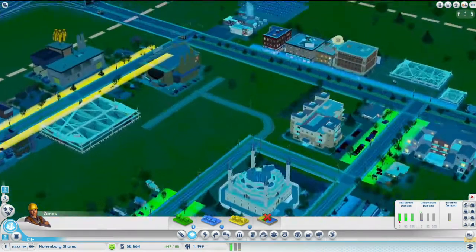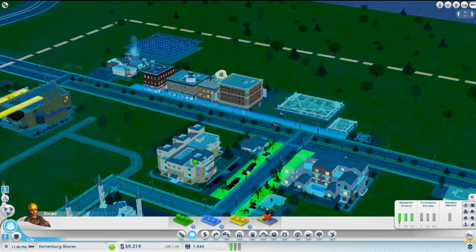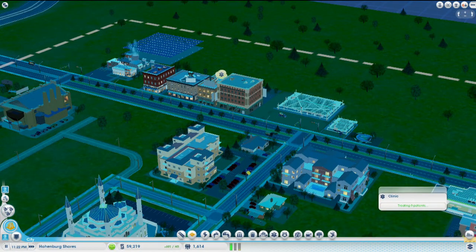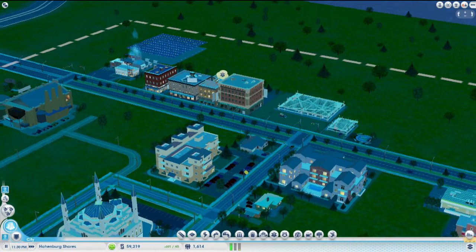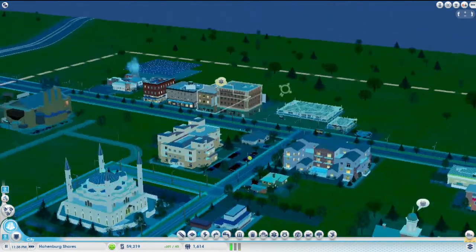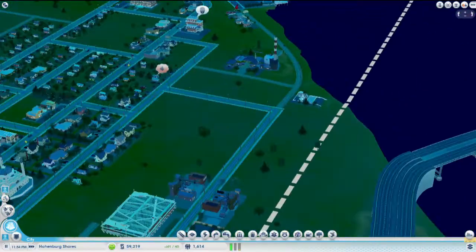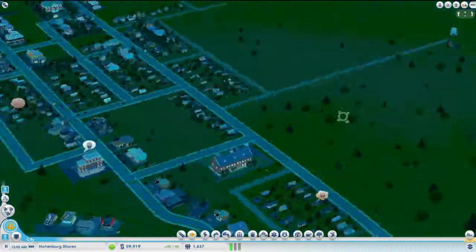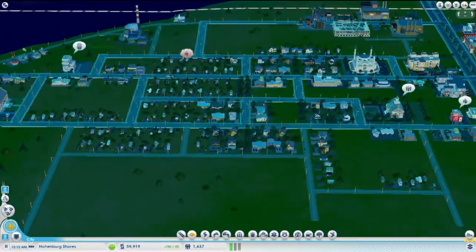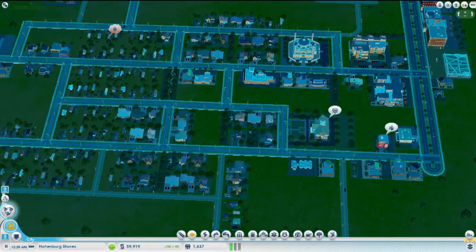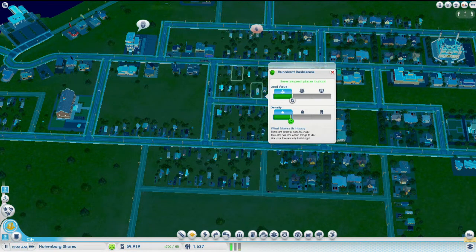Oh, medium density shops. Yay! Okay. I think we're on the road. We're still very low because our density's not great.